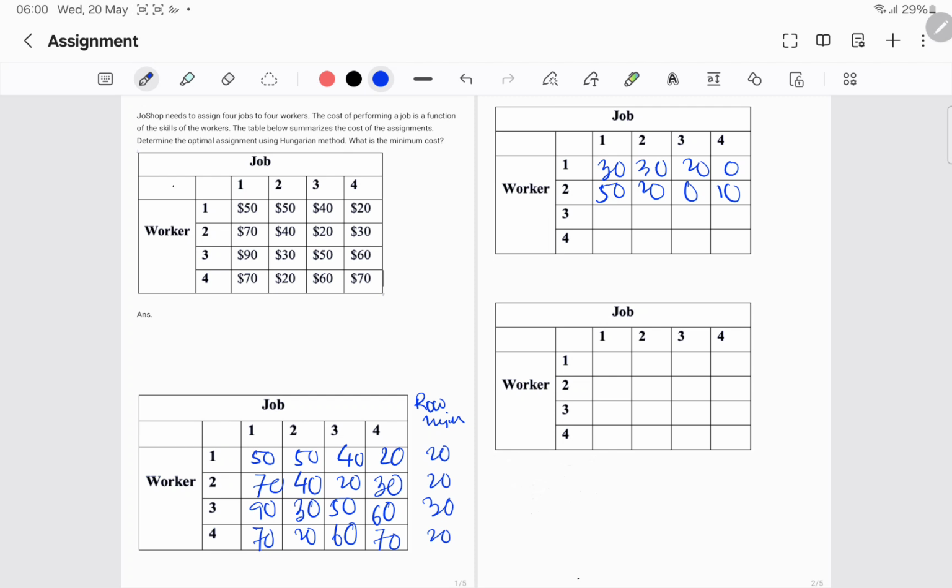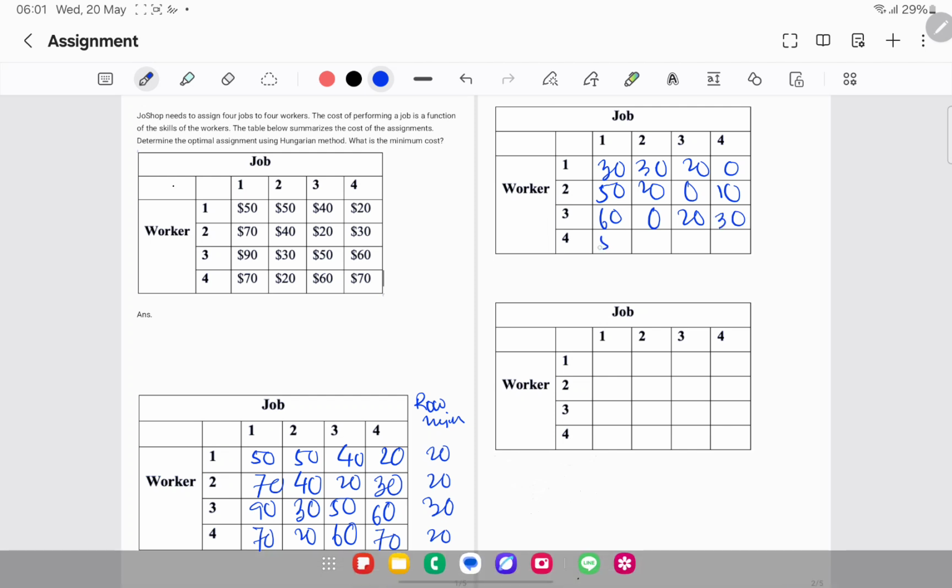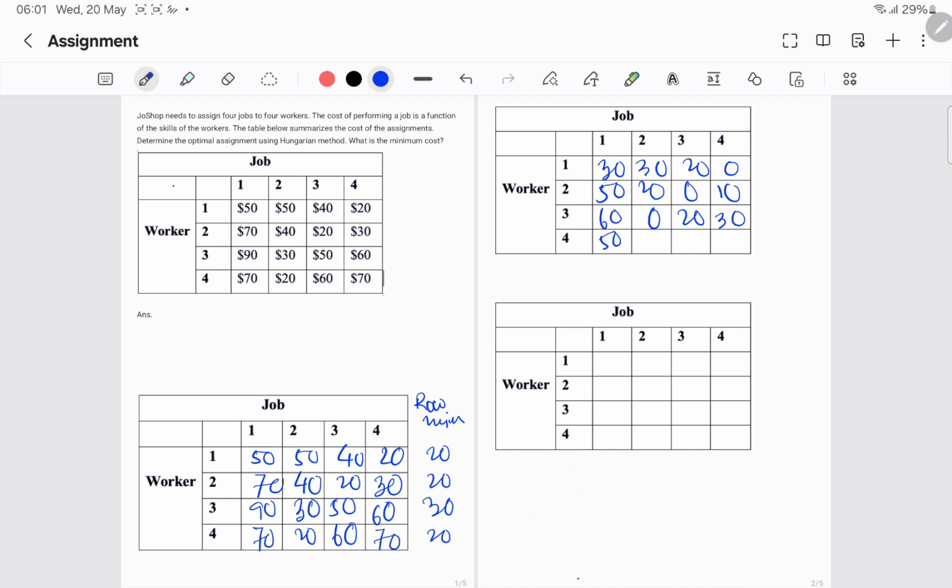Same, next one 50, 20, 0, 10, and then 60, 0, 20, 30, then 50, 0, 40, 50. Now we have to check: if every column has a 0, then the next step is not that useful, but you see the first column has no 0.